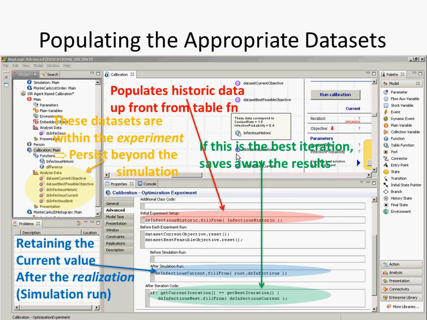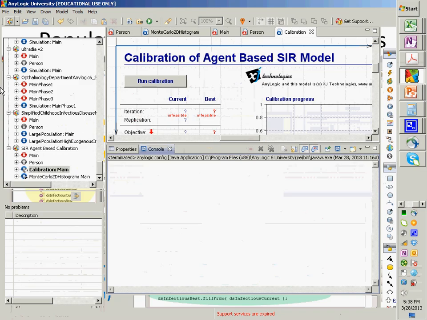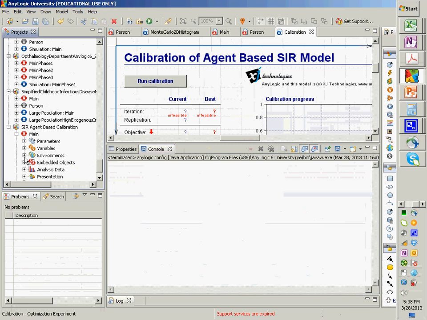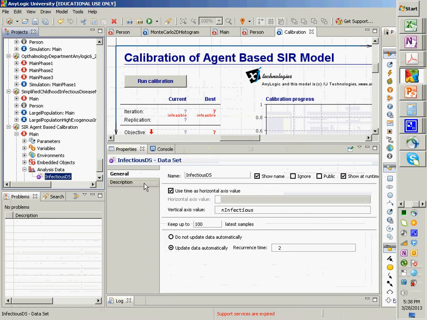We saw that last time? In main, there's a data set called DS infectious, where it's storing the number of infectious individuals for different points in time. For those who don't remember, if we went down here to main and went to analysis data, we could look at this. What it's doing is sampling from this variable every 2 time steps. Remember that? We saw that last time?